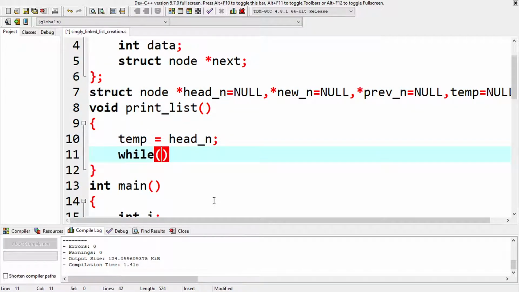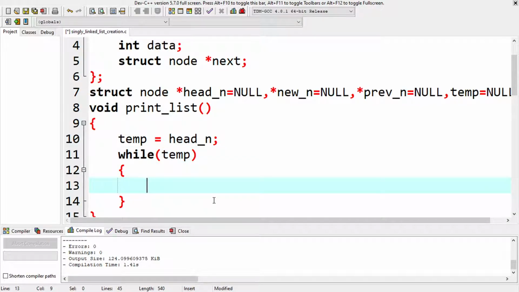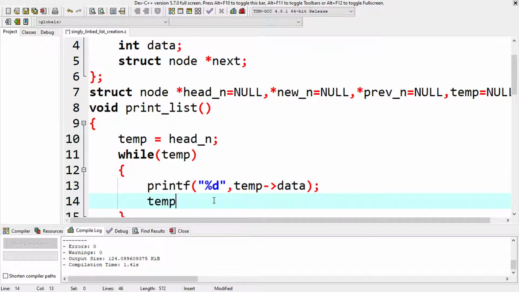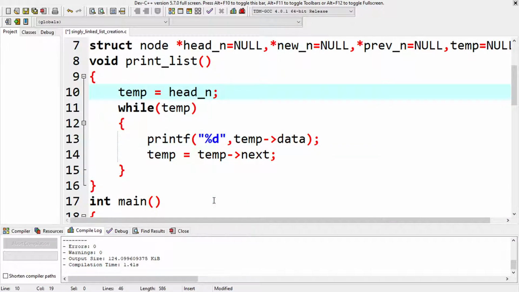So we're going to traverse temp. printf, /t. Data is printed. Now temp should point to next node. Temp equal to temp of next. So what is happening here? This is a traversal function.